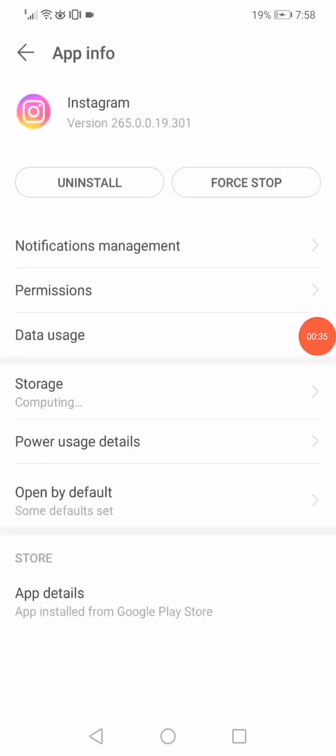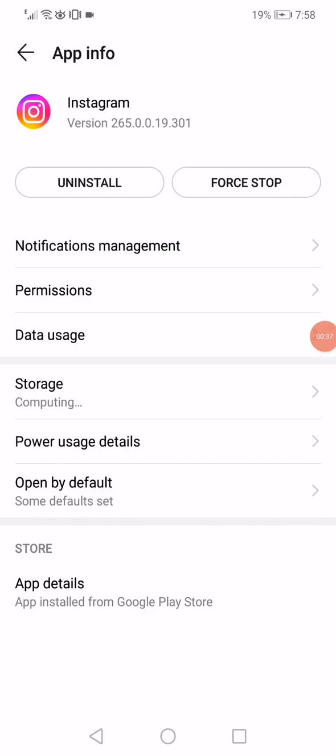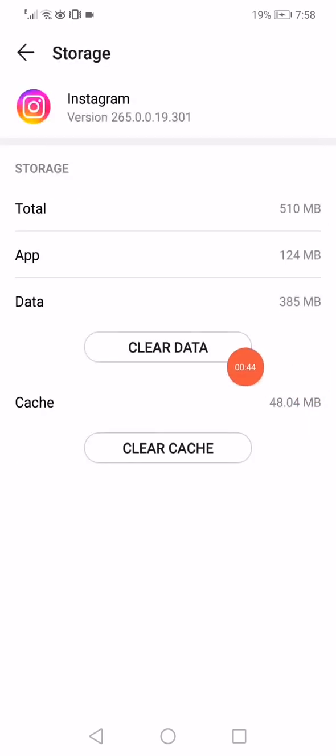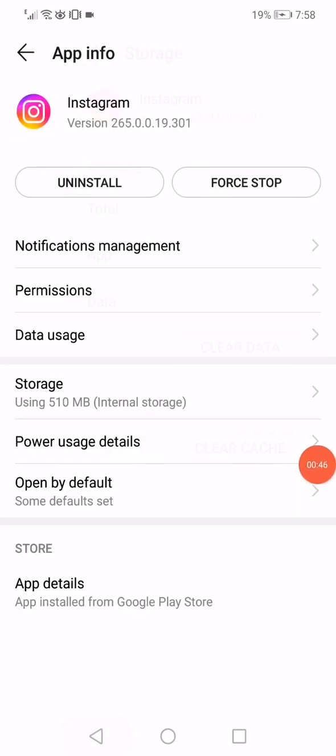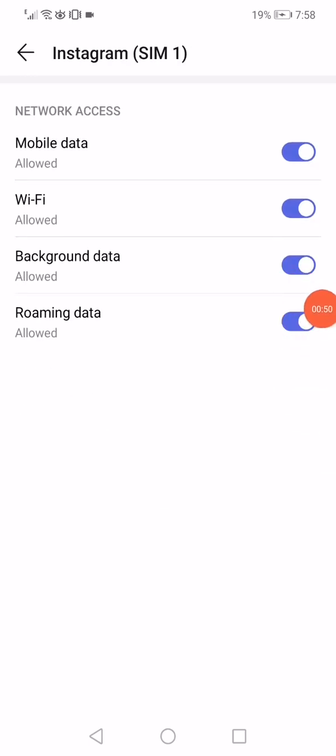Click on Instagram like this, and now all you want to do here is click on the force stop option and go down into the storage. Click on clear data, clear cache, go back again, click on data usage and disable the roaming data.